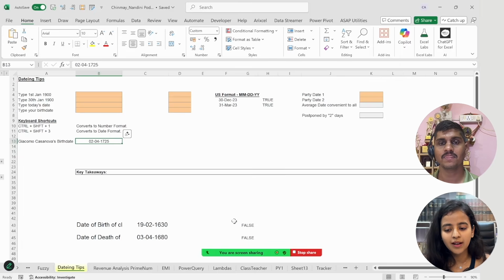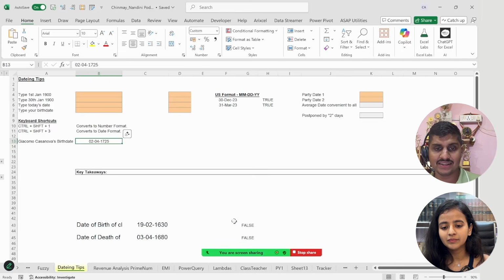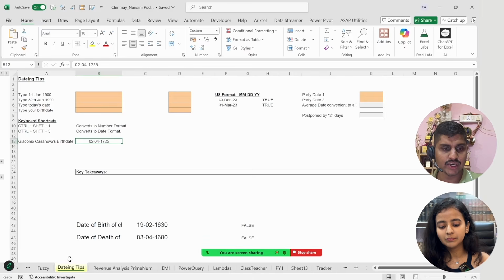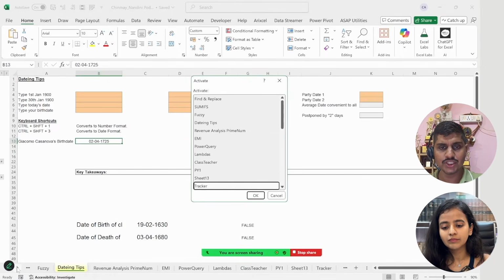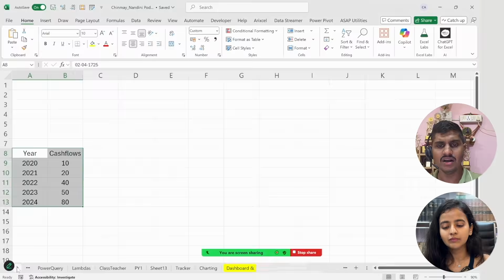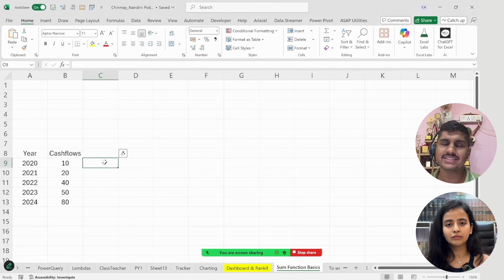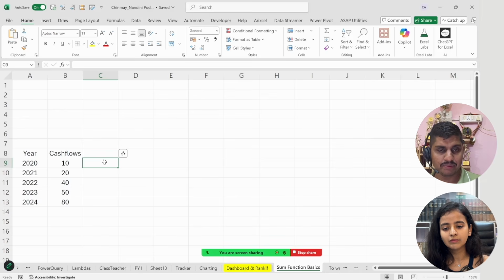Understood. A few other basic things which I wanted to know. These are some of the things which we should be knowing, but sometimes we tend to ignore. So now I'll give a very simple and very basic example. Let's say I've plotted year and I have plotted cash flows.